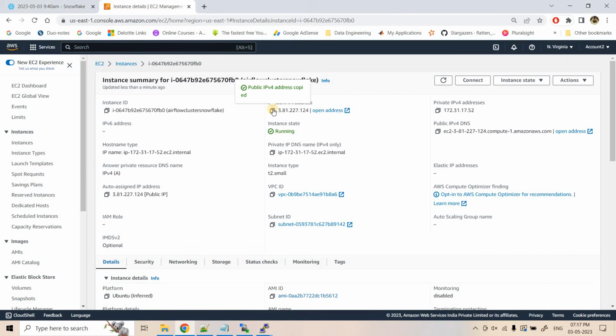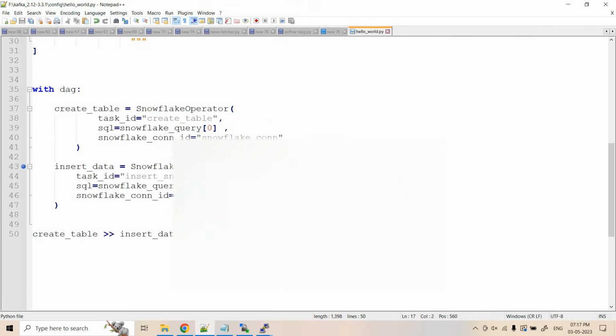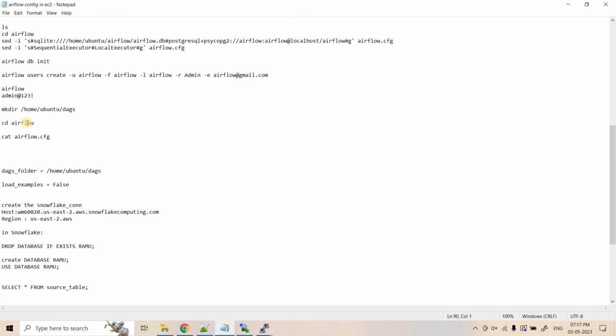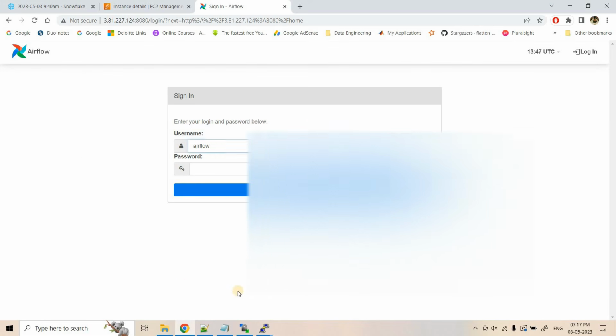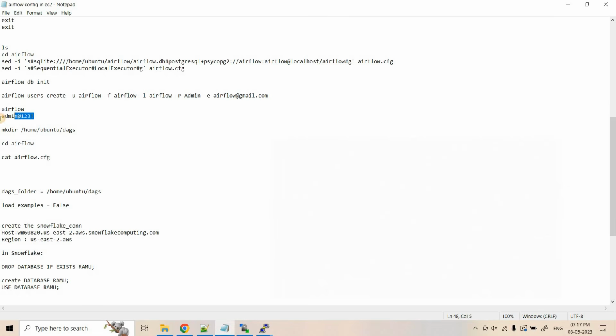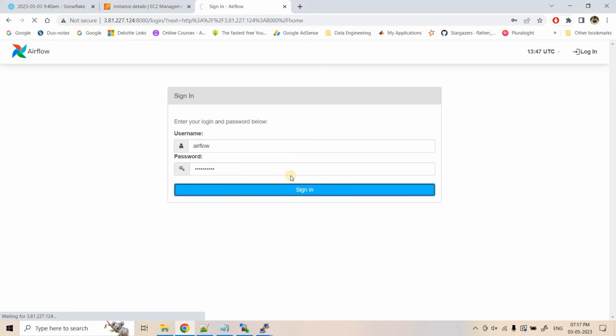Now we should be able to access the Airflow server. So I will take the EC2 public IP. I'll paste that in the Google Chrome, and by default Airflow runs on port 8080. So I will just hit 8080. Now we need to provide user ID and password. So user ID already we have configured, right? What is the user ID? The user ID is airflow. So I'll copy that and paste it, and the password is this one. I'll copy that and paste it, and I will click on sign in.